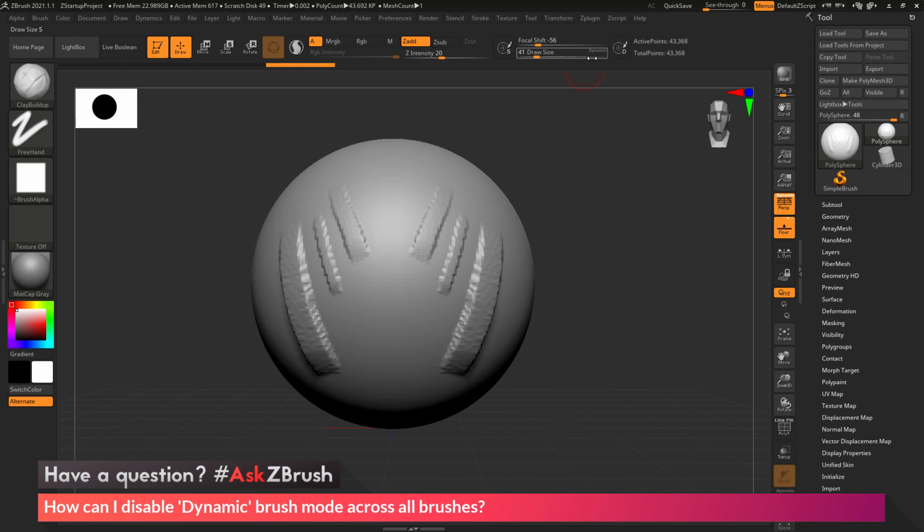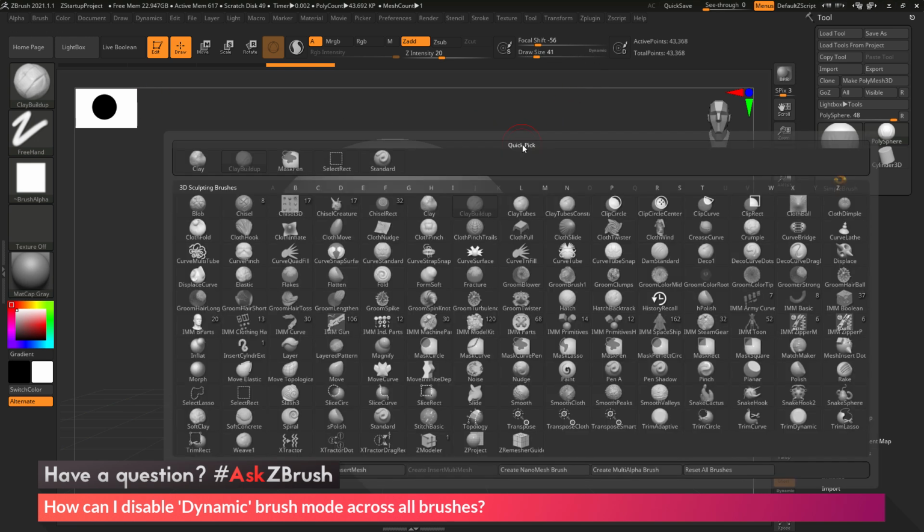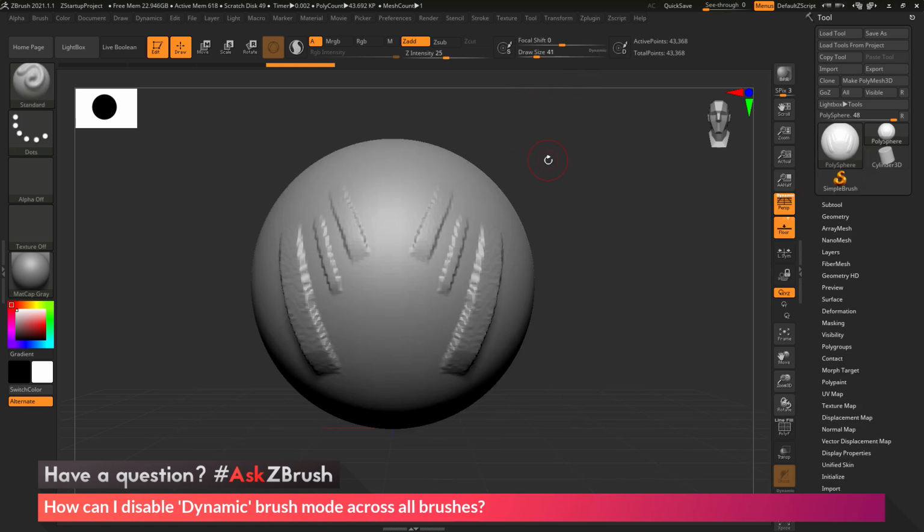Now to do this, it's very simple. You just need to make sure dynamic is turned off, and now whenever you select another brush, say like the standard brush, the dynamic mode should be disabled.